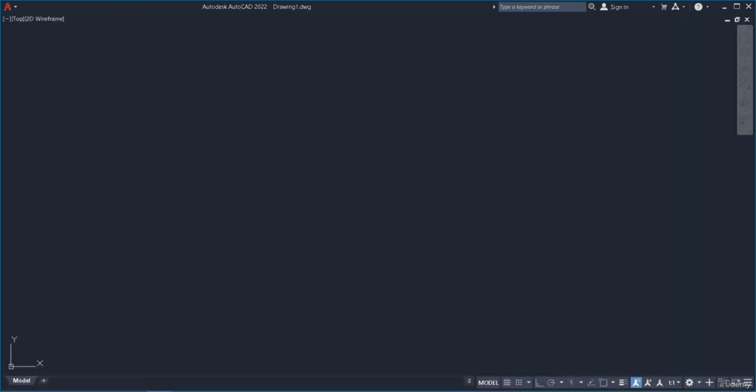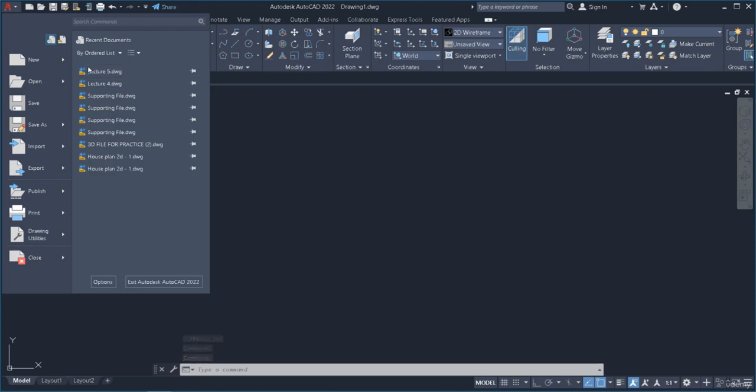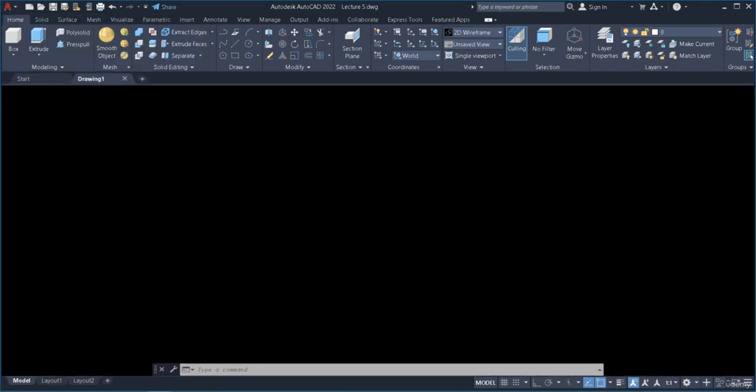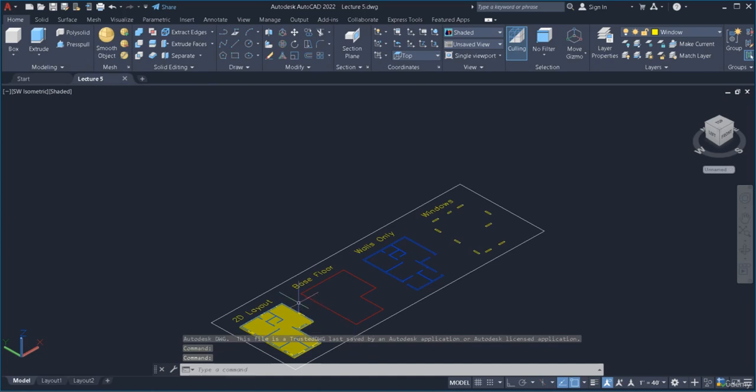Today we will learn about walls creation and learn how to use the press pull command. Press pull command is quite similar to what we have done in extrude command. First we will access the lecture which was saved in the last session, which was lecture number 5.